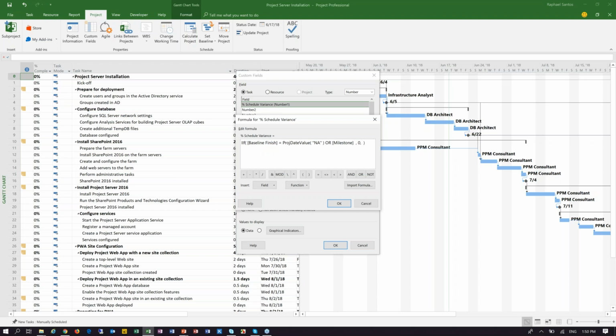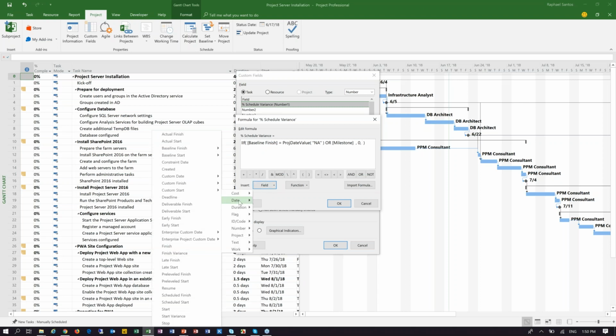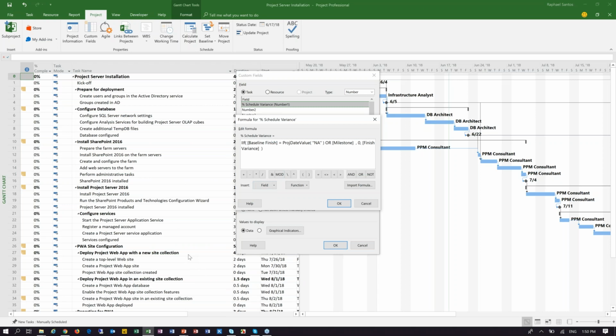So as I said previously, the calculation for us to discover the percentage of finished variance is going to be the finished variance field, which is stored here under dates. So I'm going to go here to finish, and then we have finished variance. And I will divide this finished variance by the baseline duration. So I'm going to be picking field here, and then duration, and then we have the baseline duration. Okay, so baseline duration is in here.